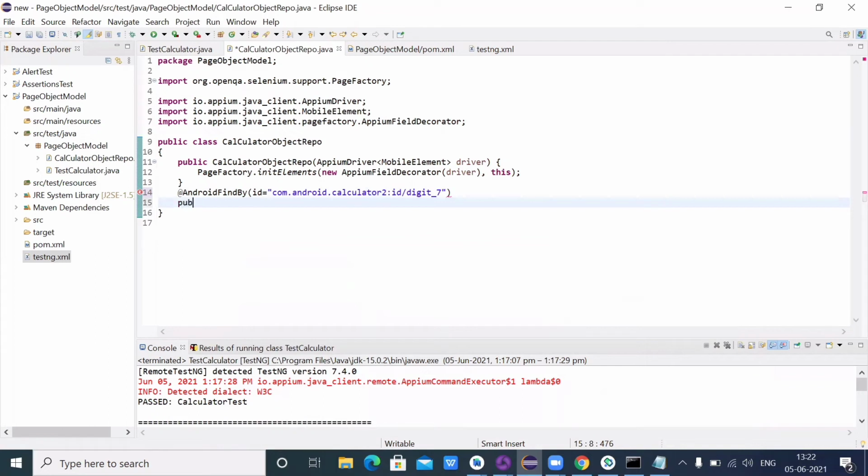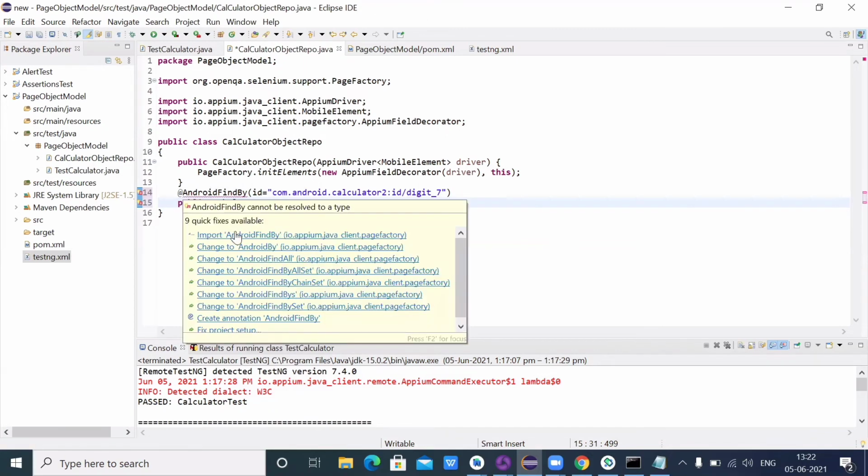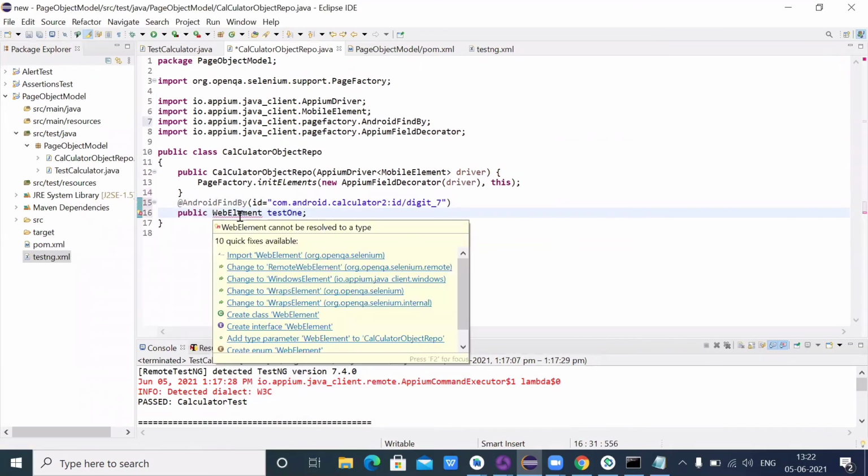To use that element, I will create one more public MobileElement, because that ID is the MobileElement for 7, and the name I want to give is number 1, or you can give here test 1. I will give this test 1. And I will import this AndroidFindBy and this MobileElement also.